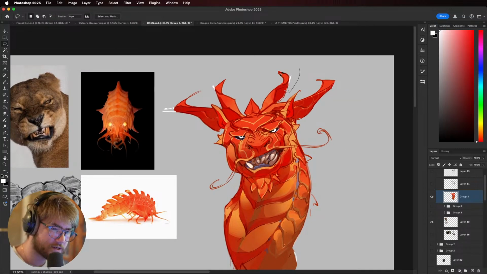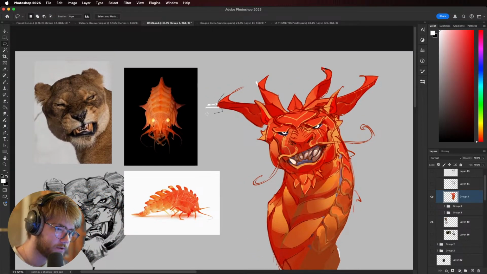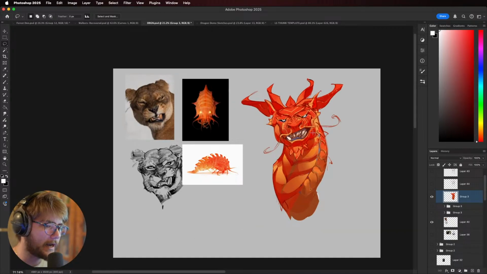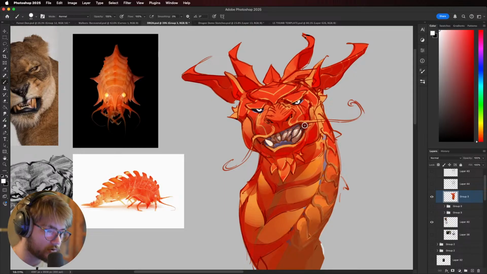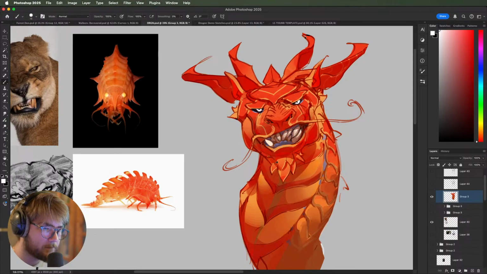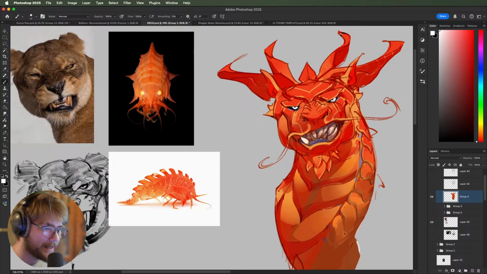it raises a lot of questions in terms of how do you use a reference like a lion and get something that looks so much like a dragon? Like, what is it that makes something look like a dragon? A lot of the time, it's very specific motifs that are pretty common throughout a lot of design of dragons, all of that good stuff.